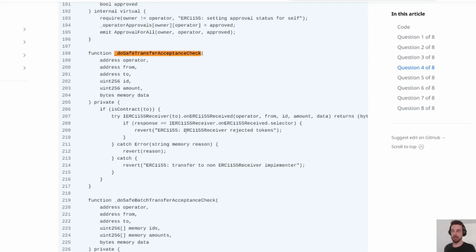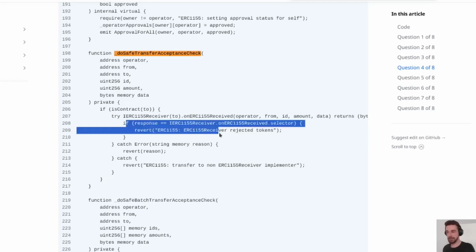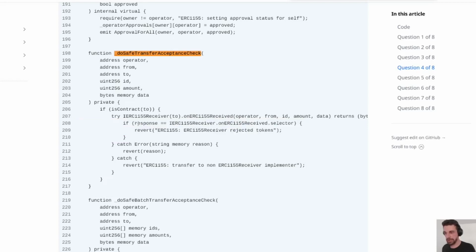That is the intended way, but we actually can see that this is not quite correctly being checked here, the return value, because what it is doing is that if it is exactly the selector, then it reverts. This should not be this way around. This should be, if it is unequal, it should check that the response is exactly equal to the selector, and only then it should not revert. But it does the opposite here, so that's bad. But it does call the correct contract.